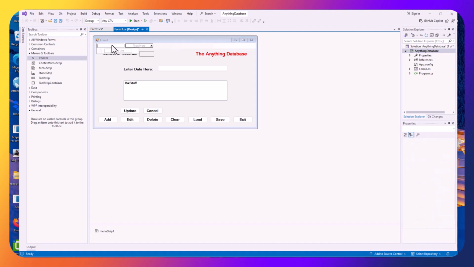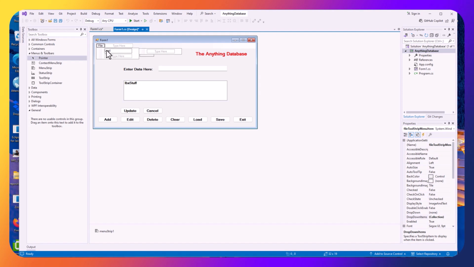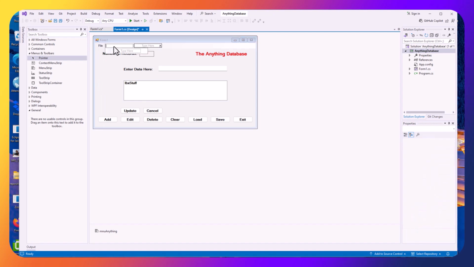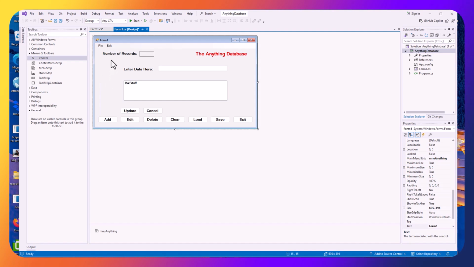But I'm going to type in File in here, and then under it, I'm going to put in Load, and I'm going to put in Save. I'm going to go ahead and name this tool MNU Anything for Anything database. I'm also going to add the Exit and put that in place here. I can leave the font alone on this.